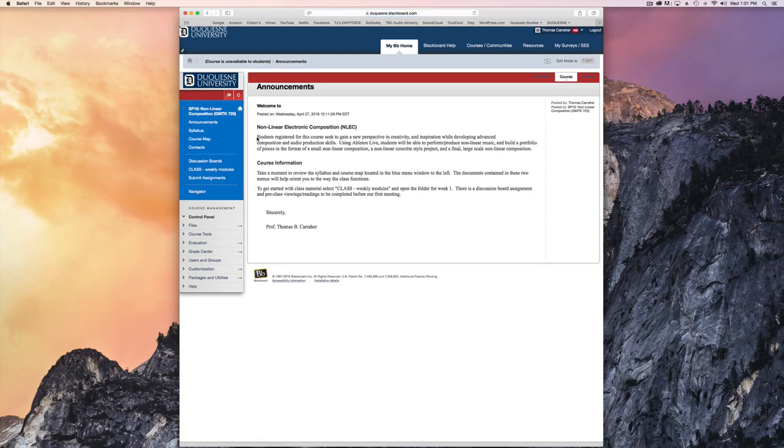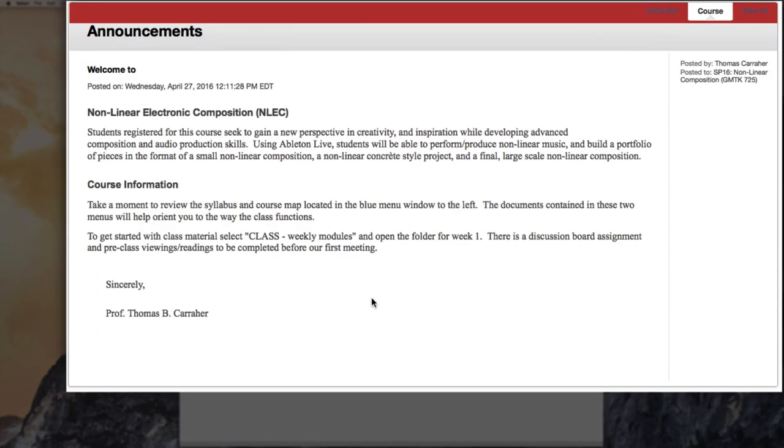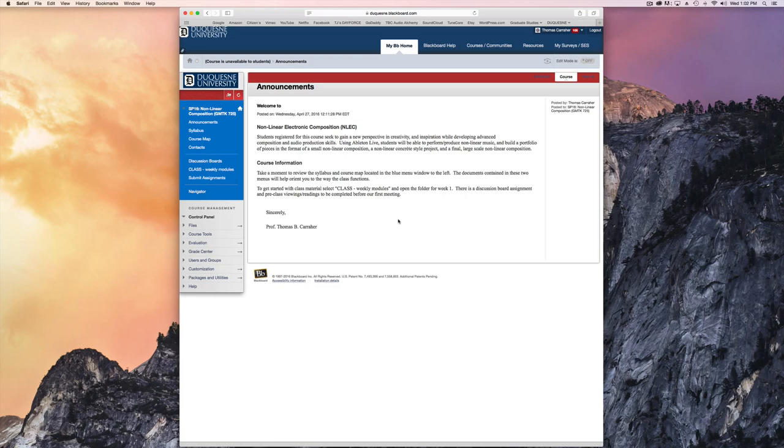First thing that happens when we open up that window is a nice welcome to the students, a brief overview of the class itself, how it's going to be structured and assessed. There's also some course information recommending to the students to take a quick moment and look over the syllabus and course map, and when they're ready to get started with classes, where they can do so. So let's work with our main menu here.